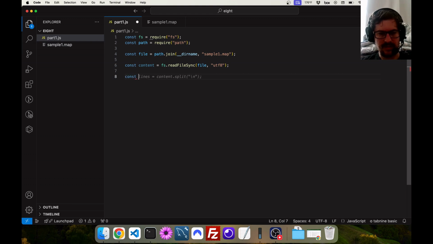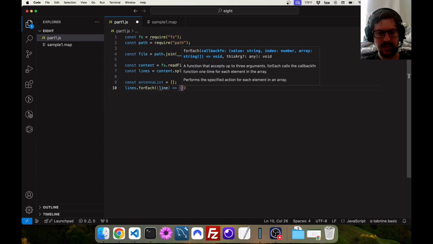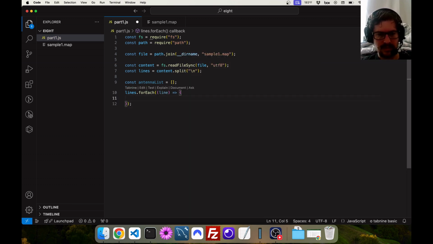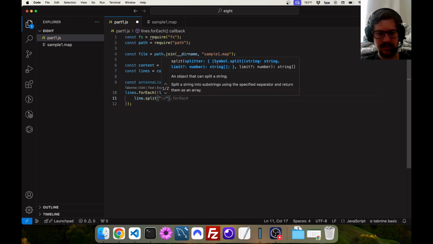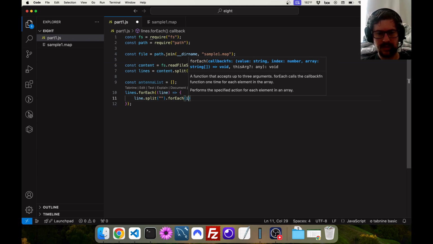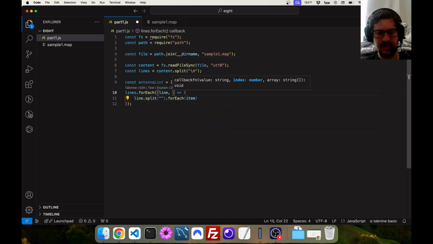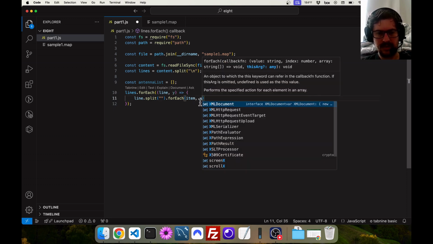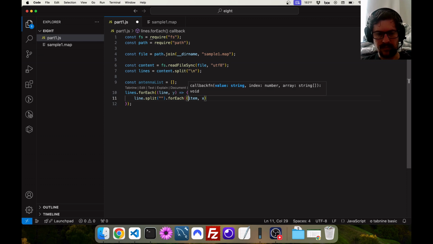So let's do this then. Let's call this antenna list, and we're going to loop. Oh, we need the lines. Okay, let's just do a forEach this time. And then line dot split dot forEach item. You know what? I do actually want the index on this, so this is going to be the y, and this is going to be the x, which you absolutely can do in a forEach.